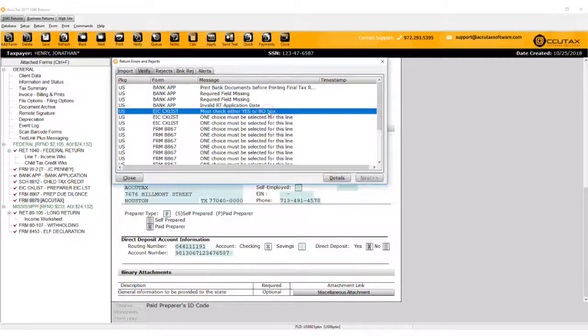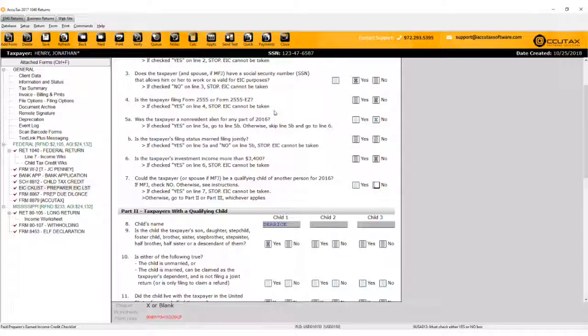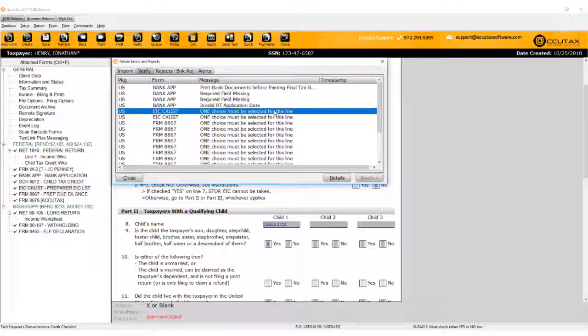Click on an error to highlight it, and click on the Details button to view the details of the error. Double-click on an error, and the form and field containing the error will be highlighted. Fix the error and press Enter on the keyboard. Continue correcting all errors until the process is complete.